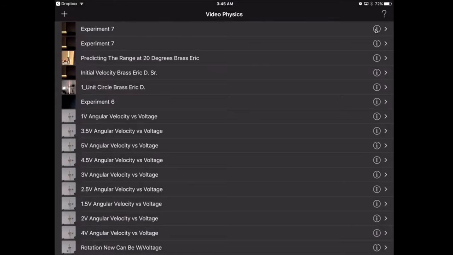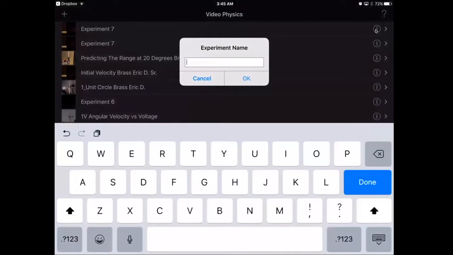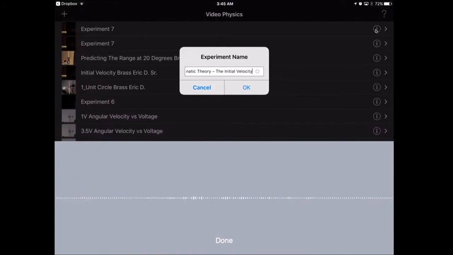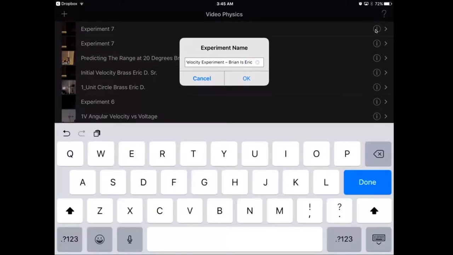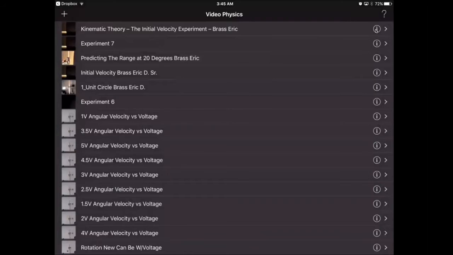So let's just go over here to I, and I am going to call this kinematic theory, dash, the initial velocity experiment, dash, brass Eric. All right. Okay, so that's pretty explicit right there. We shouldn't mistake that for anything.